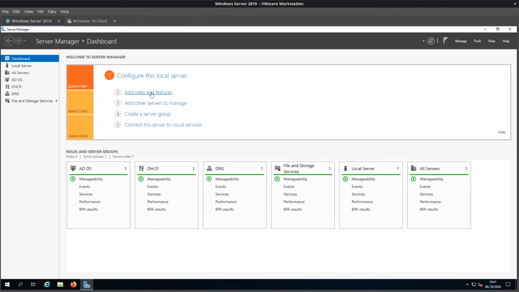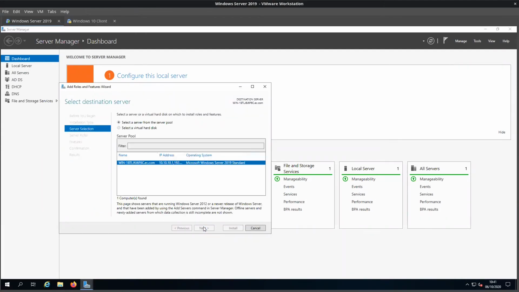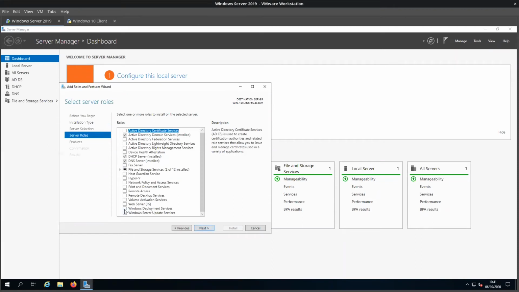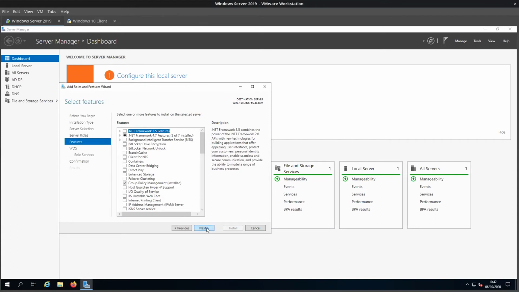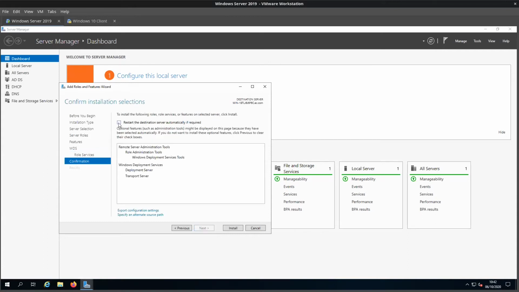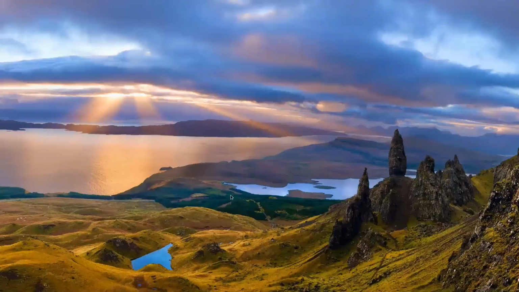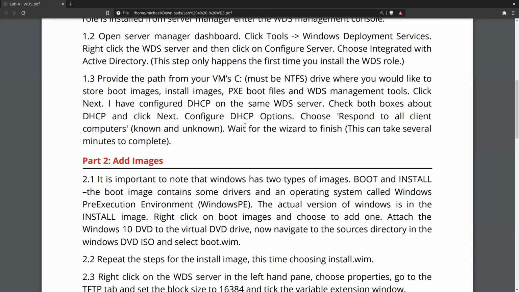So what do we want to do? We want to add a role or feature to the server. The role we want to add is, you might have guessed, Windows Deployment Services. So let's add that and accept the defaults. Those are the two components that I spoke about in the past, the deployment server and the transport server. Let's choose to restart the server if required during the installation, and let's hit install. So that's how we do the first part here.